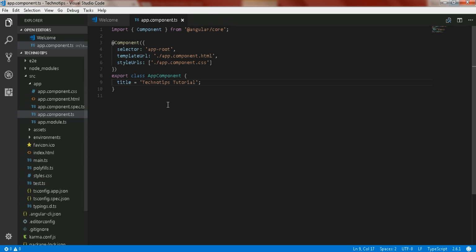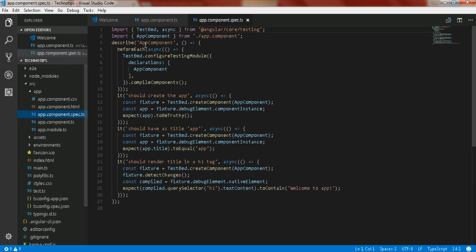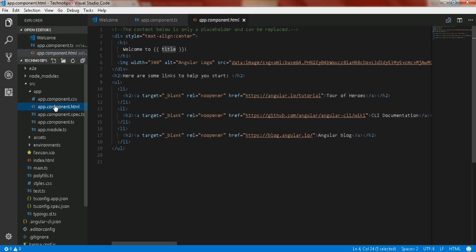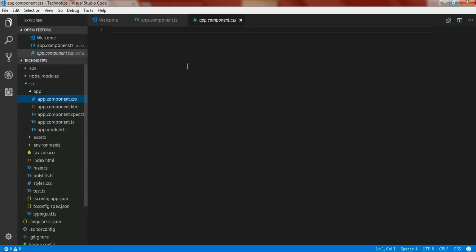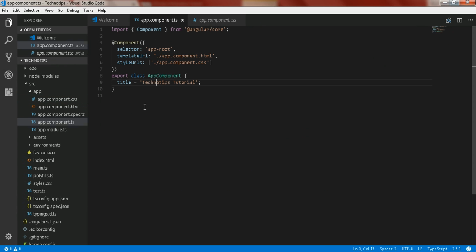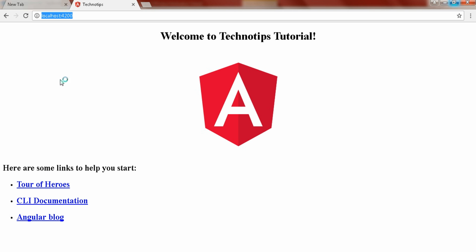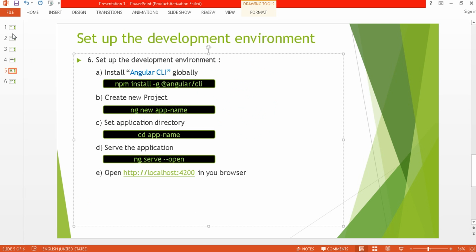It's building our app, and here you will see there is an async method. There is another TS file, which should create the app and should have the title app async. When it finds any change or save in the document, it will automatically refresh the web pages. So this is the first tutorial. We will discuss each and everything in detail. I hope you understood the process of installation.